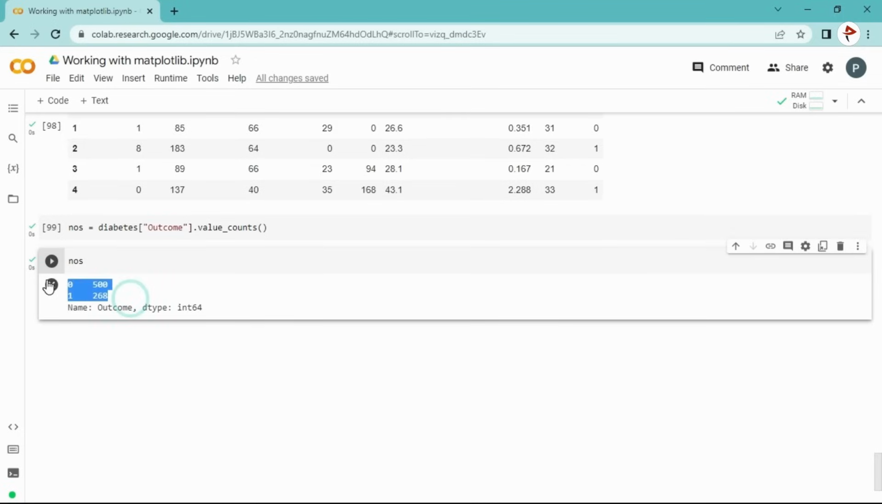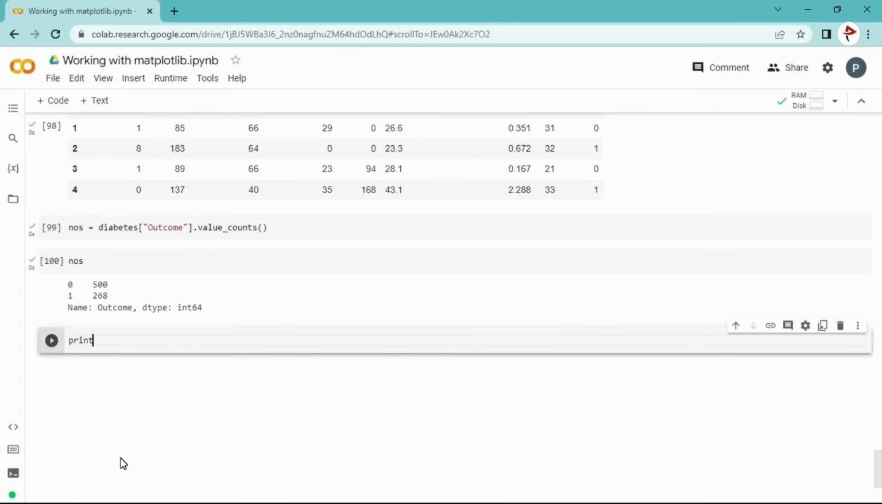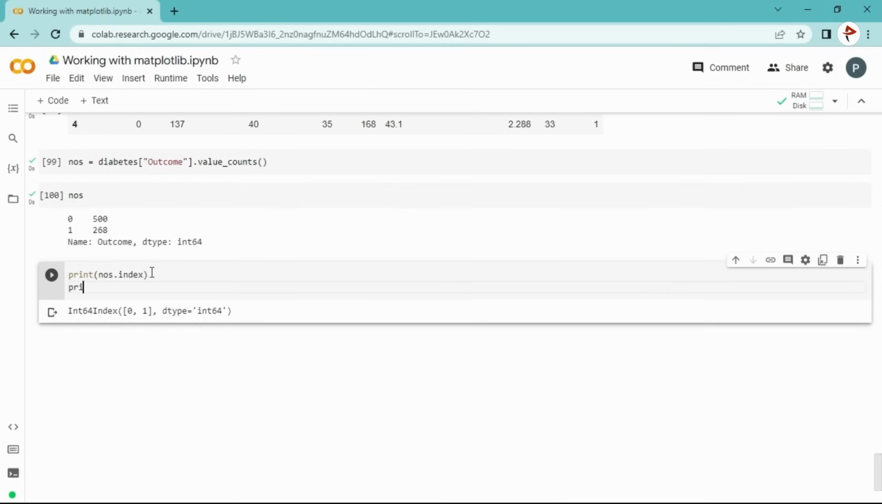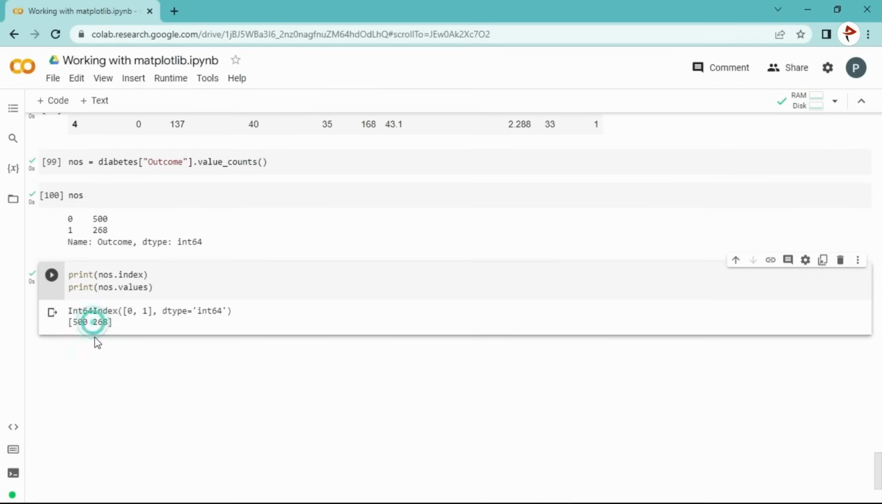Now we are going to see this representation in visualization. So first understand this 0 and 1 are coming under nos. In this variable they are the index, and this 500 and 268 are values. I can actually print this, print nos.index. If I run this, we will get the index 0 and 1 which is present there, and I can also print using nos.values. So this will give us the values which are present, 500 and 268.